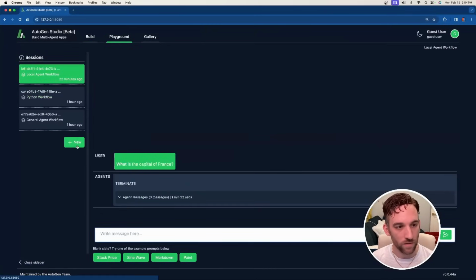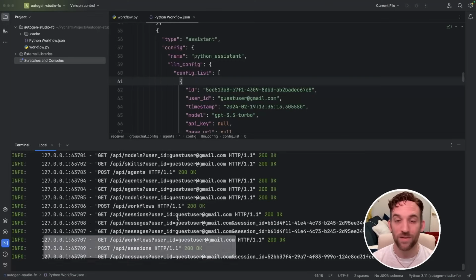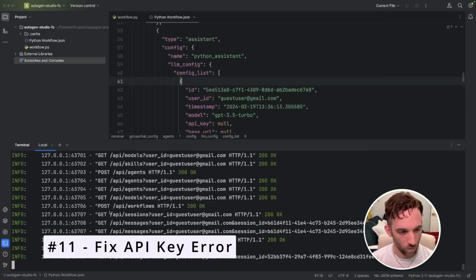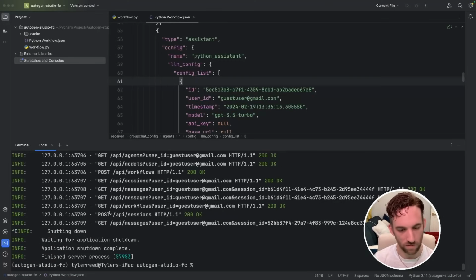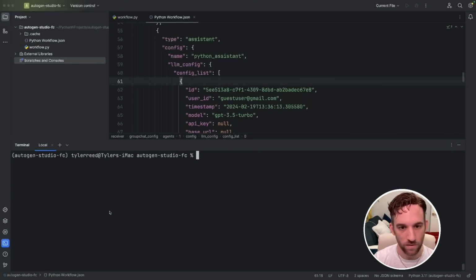We can go to the playground, click new. But first, sometimes I get this error where I need to export my OpenAI API key from the terminal and then restart AutoGen Studio UI. And then once I open it back up, I'm good to go. So let's do that really quick. Open up your IDE again, go to the terminal. Once you see this, again, just Control C. This will stop the process. Type in clear to clear all that mess up. And then we just need to export our OpenAI API key again. And once you've done that, run AutoGen Studio UI once more.